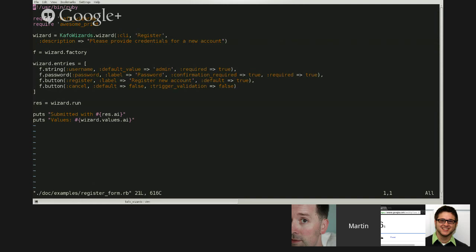If you like it, the library is called CAFO Wizards and lives in the Foreman organization. So check it out there. There are some more examples in the doc examples directory. And if you are interested, let me know. And that's it. All right. Thank you, Martin.